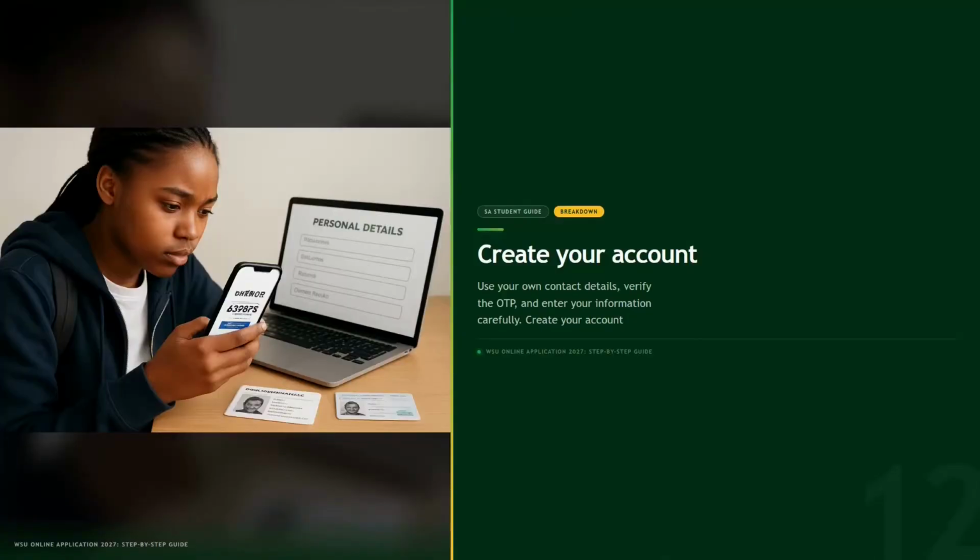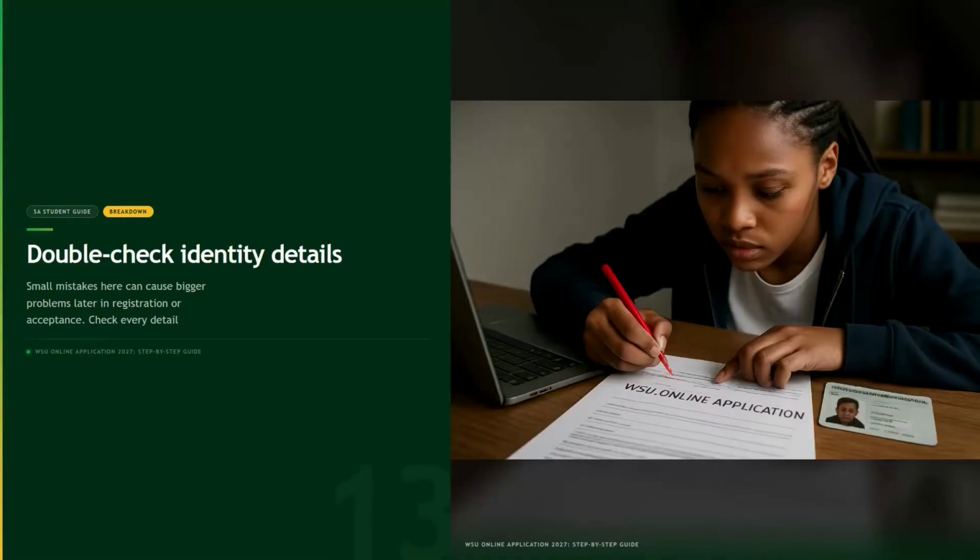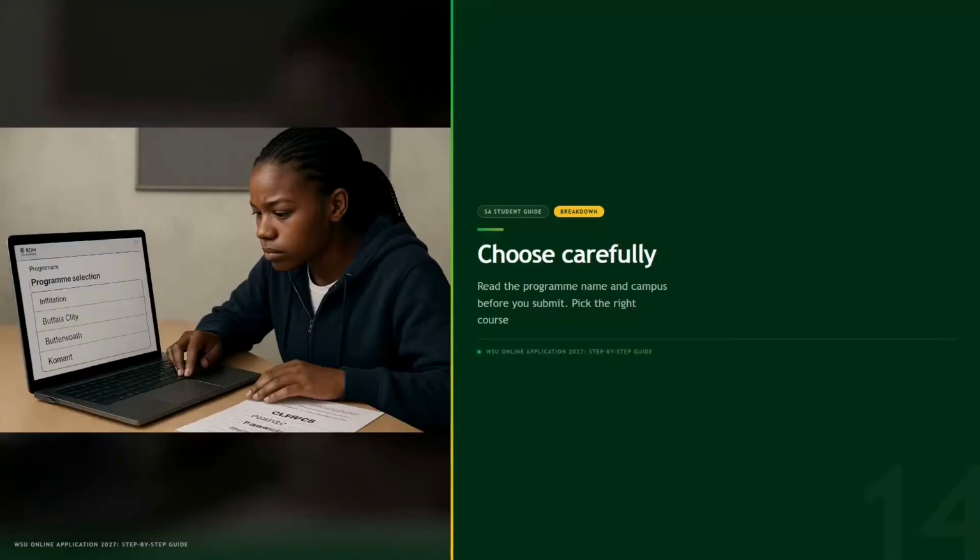To begin the actual application, create your account using your own cell phone number and email address, because WSU will send important updates there. After creating the account, you may receive an OTP verification code to activate your profile. Once verified, fill in your personal details carefully, including your ID number, full names, address, and contact information. Always double-check every section before continuing, because mistakes with identity details can create serious problems later during registration or acceptance processing.